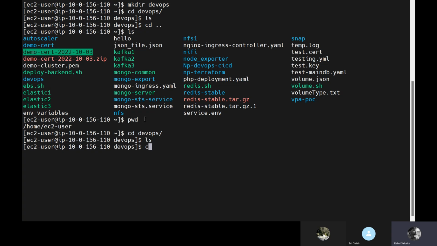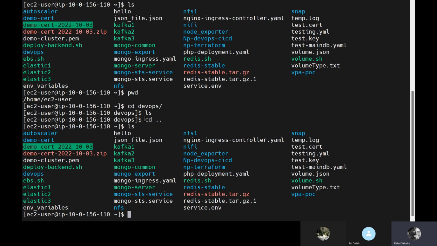Then if you want to delete this directory, you can use the rmdir command. rmdir is used to remove that particular directory. Yes, I was coming to that point. There are two commands, one is rm and another is rmdir. If you use rm, it will delete only files. If you run this command on a directory, it won't delete your directory.